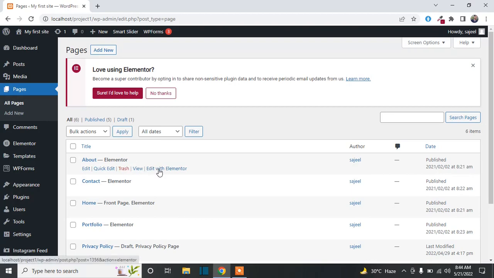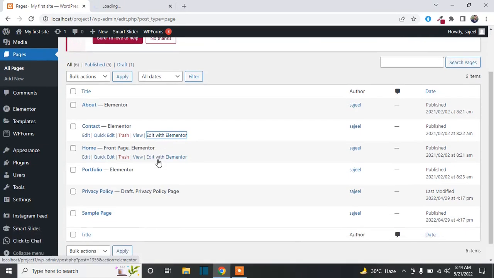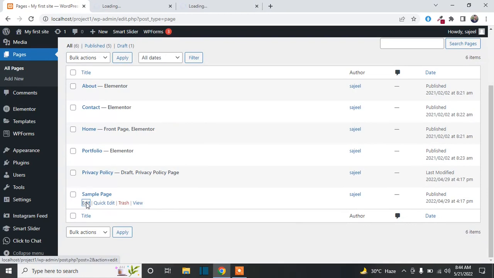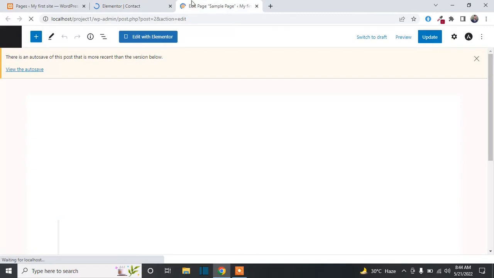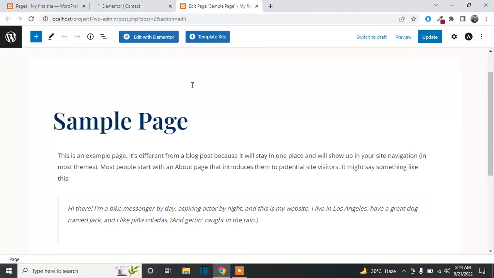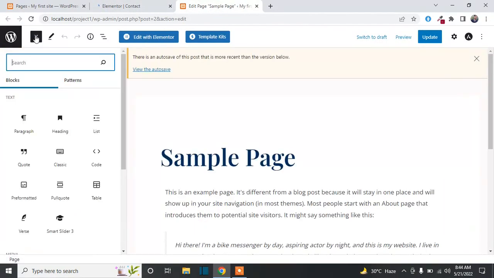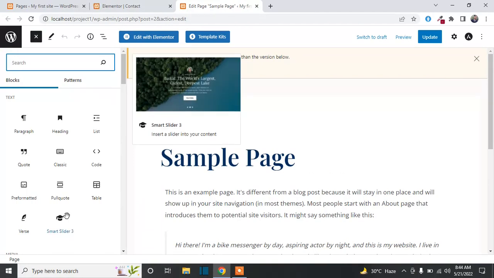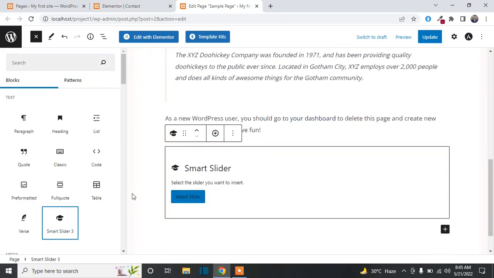Now I will edit this page with Elementor and I will edit this one with the WordPress editor. So both the pages are loading. Now just click on this plus icon. Smart Slider is also available in the WordPress editor. You can directly select this one, click on it. Now the slider is added.